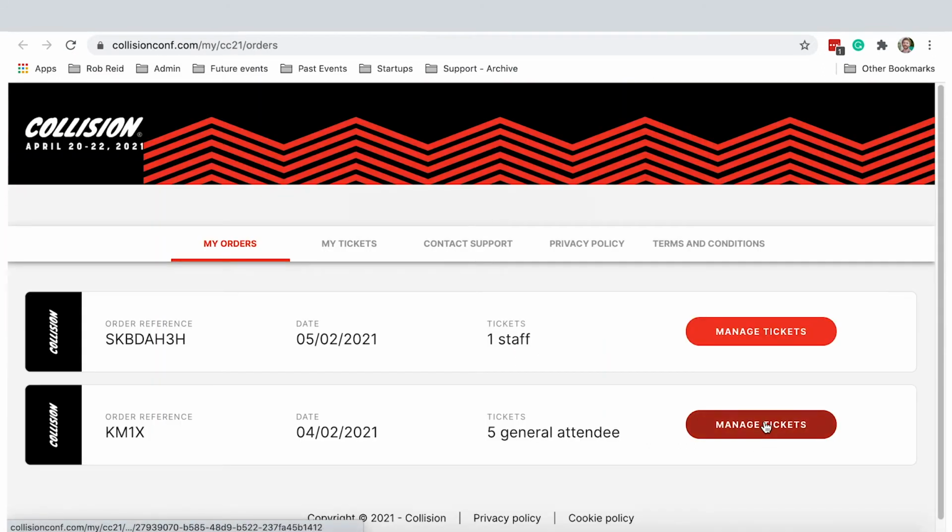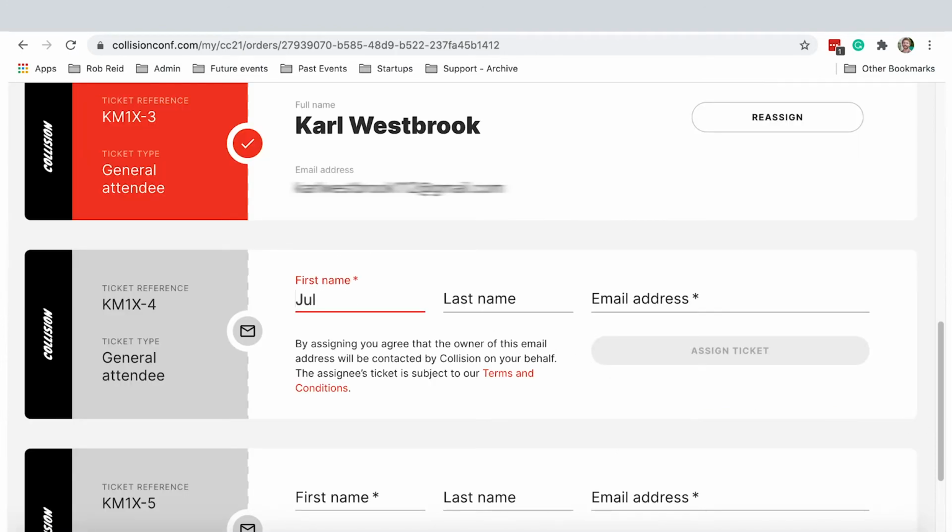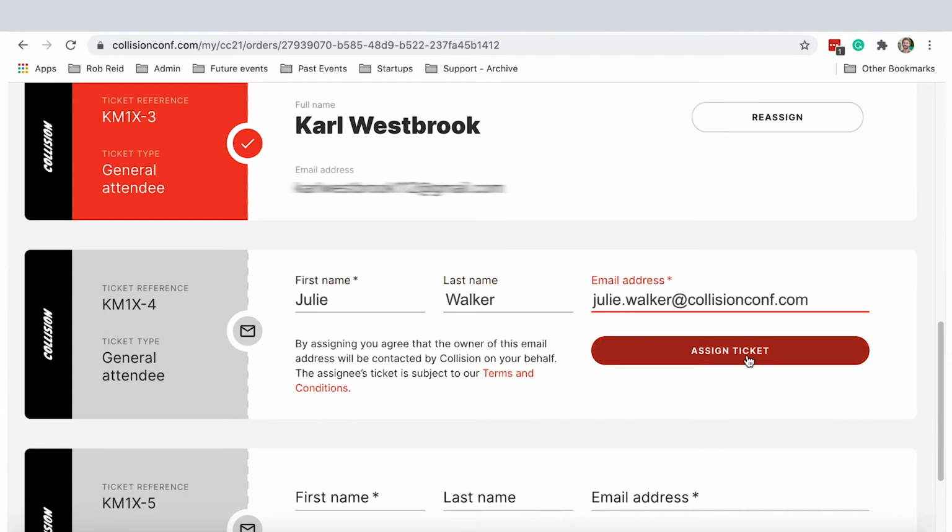To assign your tickets, click the Manage Tickets button on the My Orders tab. Once you have entered the assignee's name and email address, an email will be sent to them with a link to their own ticket dashboard to claim their ticket.